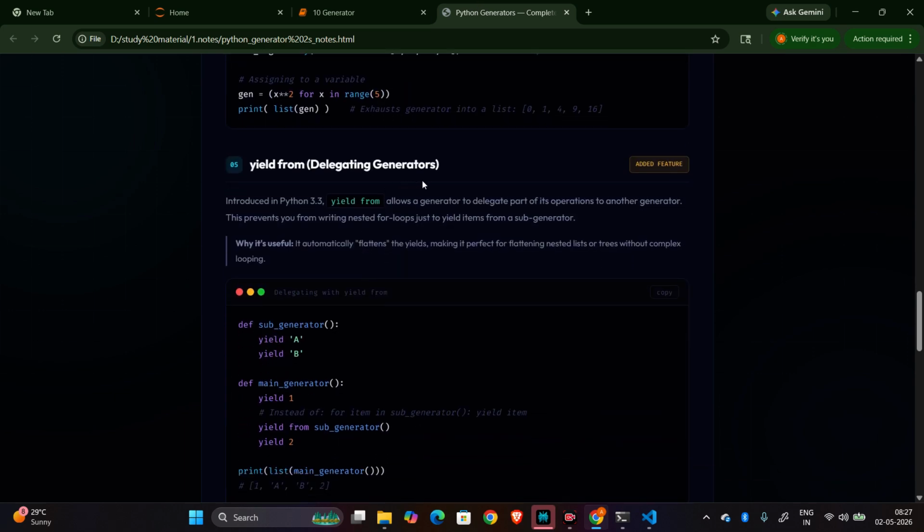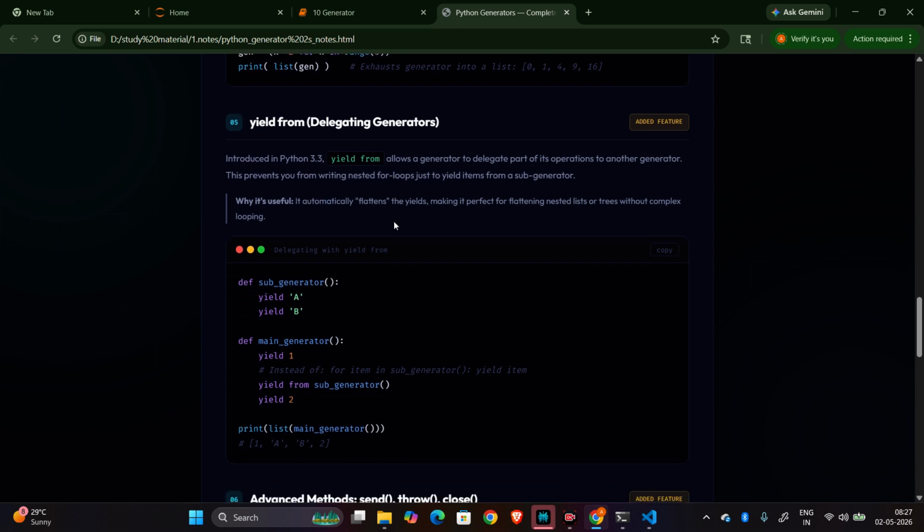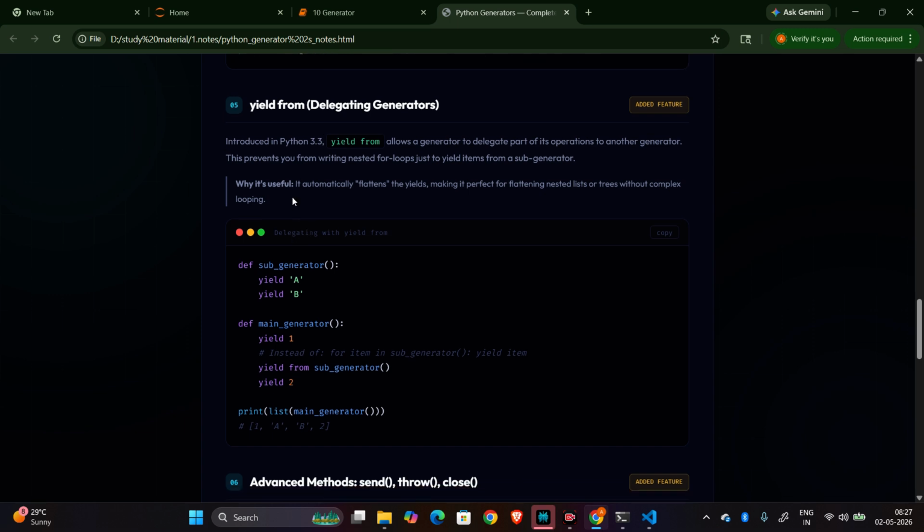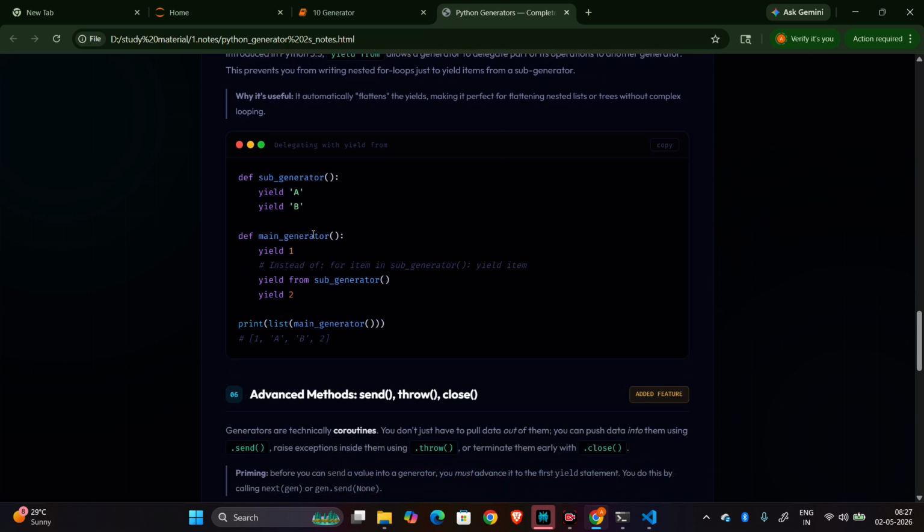Yield from, delegating generators, introduced in Python 3. Currently we are using yield, so we have yield from also. It allows a generator to delegate part of its operation to another generator. So we created a sub generator here. To explain this, it automatically flattens the yields, making it perfect for flattening nested lists or trees without complex code. We have a sub generator and we have a main generator.